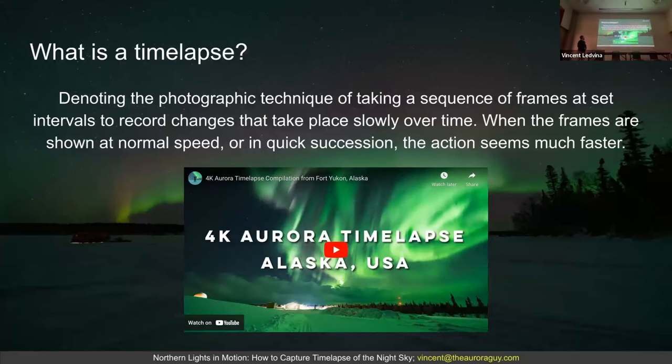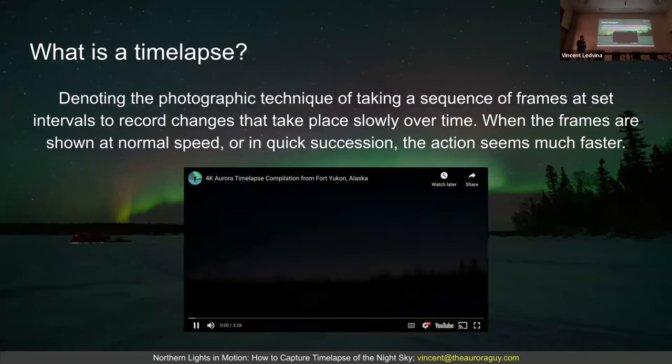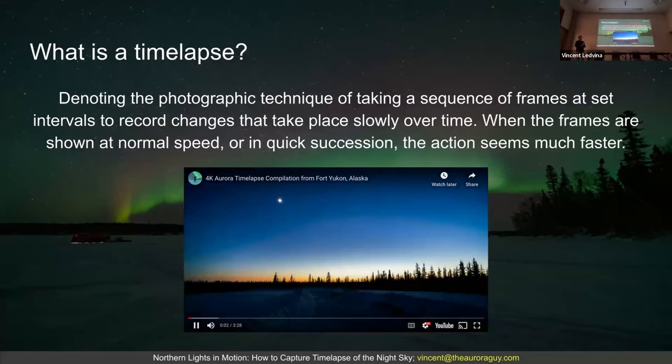So what is a time lapse? Really, there's a lot of definitions, but one that I saw that sort of fit for me was denoting the photographic technique of taking a sequence of frames at set intervals to record changes that take place slowly over time. And then when the frames are shown at normal speed or in quick succession, the action seems much faster. And we're going to see if this video works. So this is just an example of a time lapse.